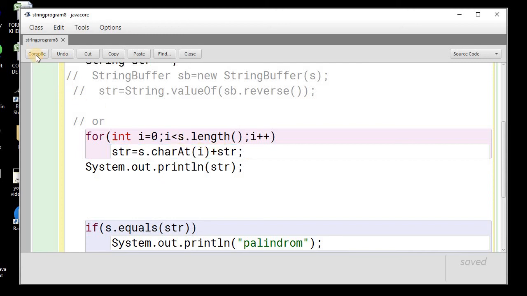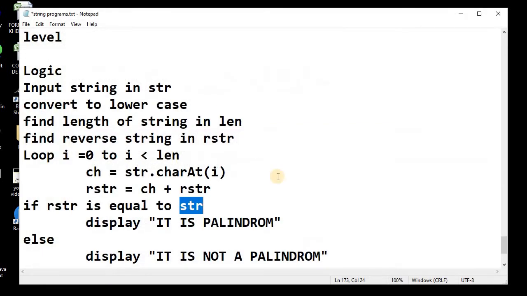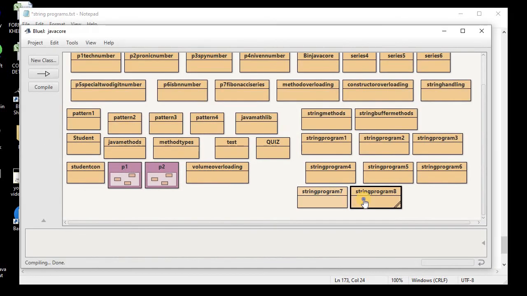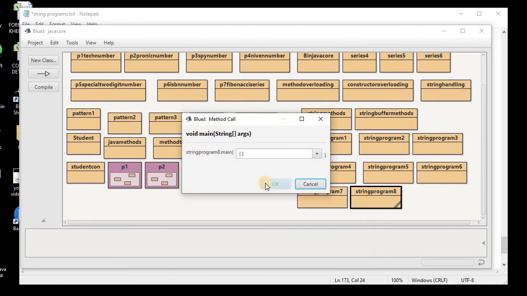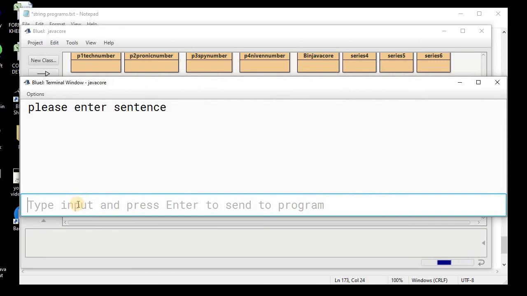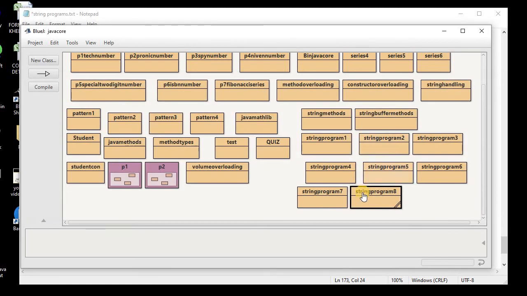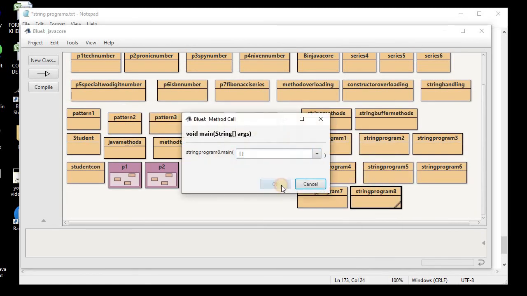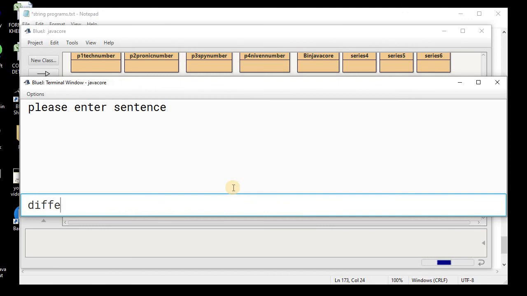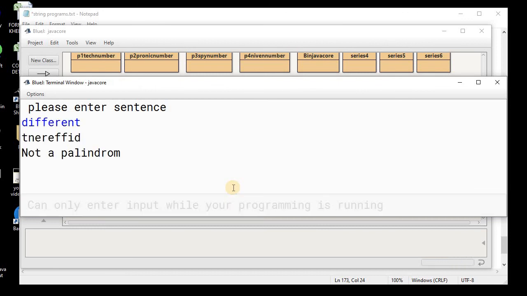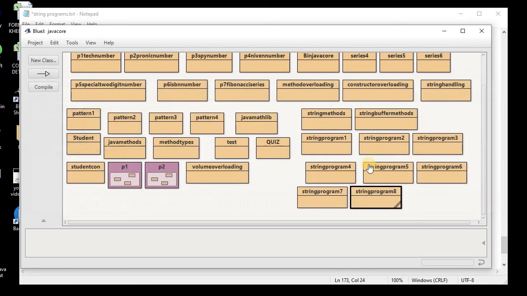So let me compile and execute this program and check whether the program is working fine or not. It is asking to enter a sentence. Let me enter the sentence level. Yes, it is showing that level is a palindrome. Let me check again with some different word. Let's say I use different. So it's not a palindrome. As you can see, this is the reverse string of different, and both are not equal. So this is not a palindrome.